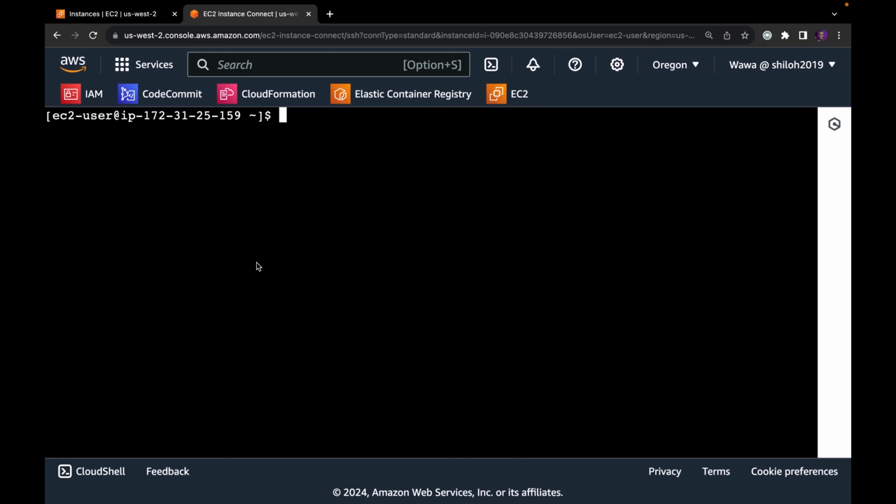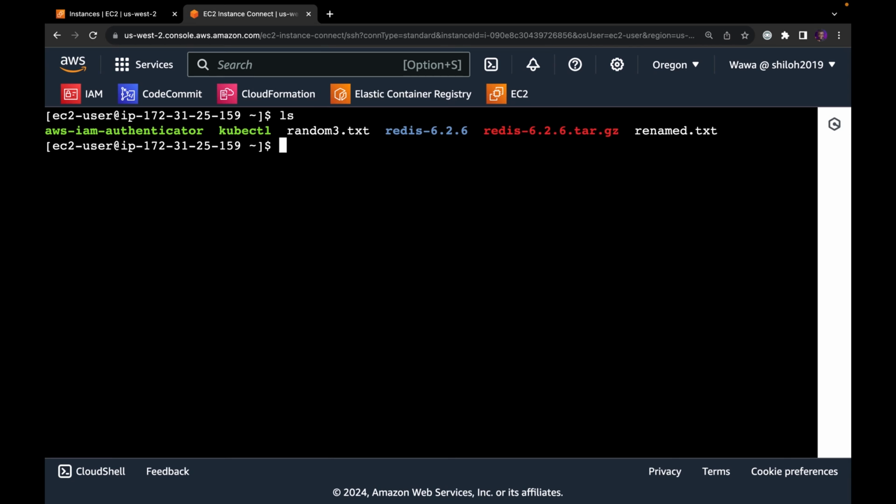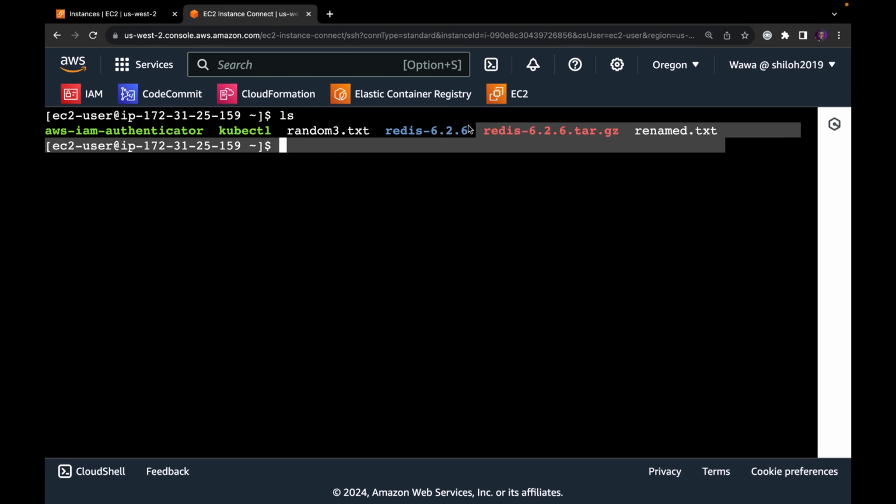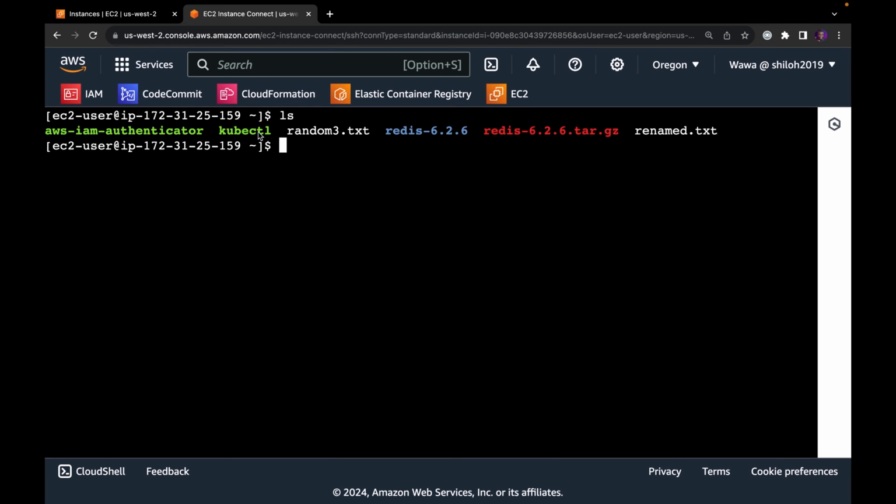We are back on our terminal and we'll be looking at permissions for both files and directories. Like I mentioned, for you to know more about permissions that currently exist, let's do an ls to see all the existing files in our current directory. We see we have AWS IAM Authenticator, kubectl, random 3. If you're just creating an instance, you will not have any of these files. There's no problem if you don't have them; you can create your own set of files.